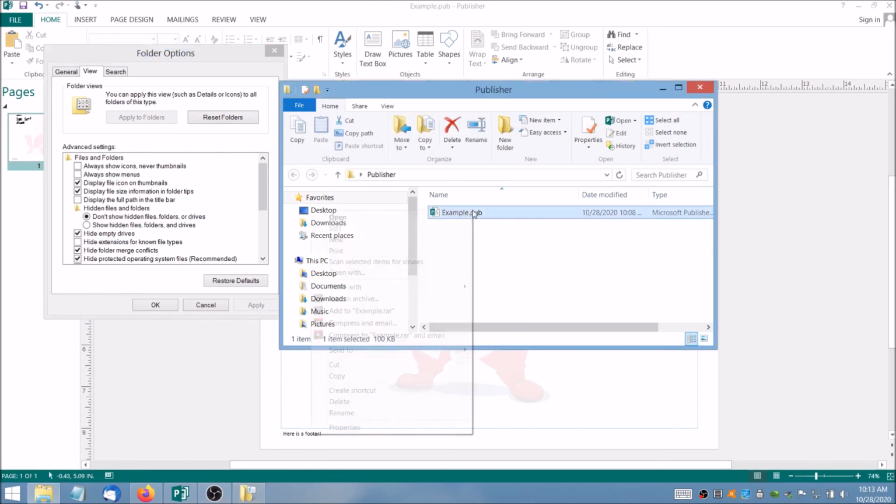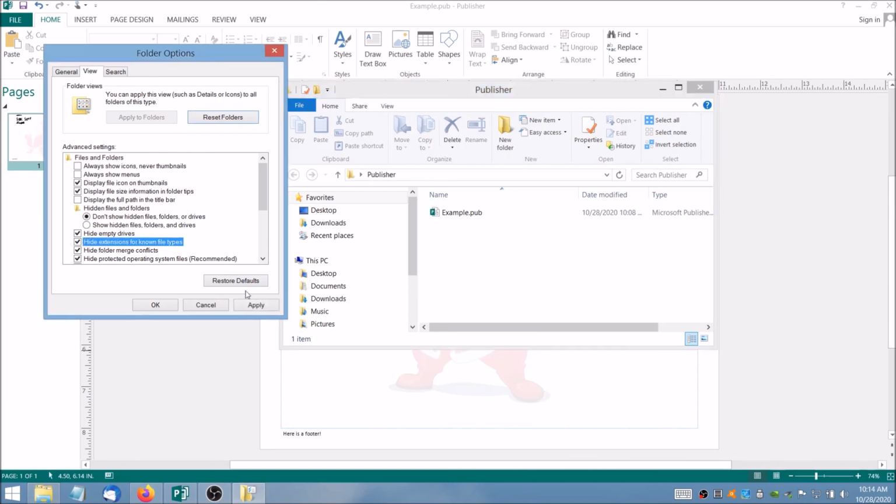So if I was to delete that extension or change it to something else, the computer wouldn't know to open this with Publisher, and I might not be able to use the file at all until I change it back to .pub. So that's why extensions are normally hidden, because a lot of people just either don't know what they are or prefer not to mess with them for a good reason. So I'll just check that off again, click apply, and now the extension disappears. Now I don't have to worry about it.